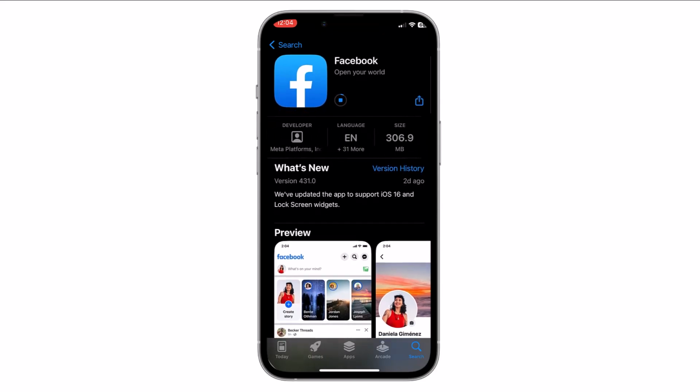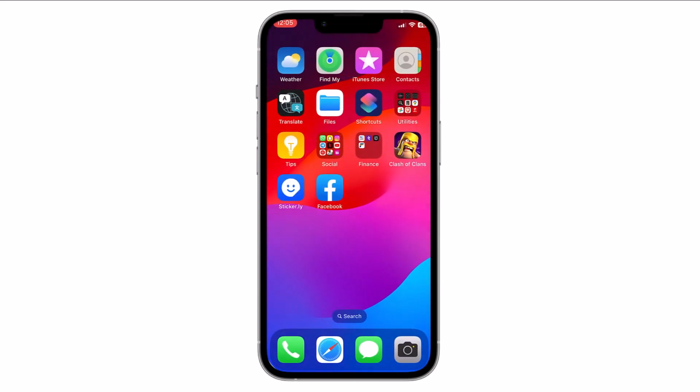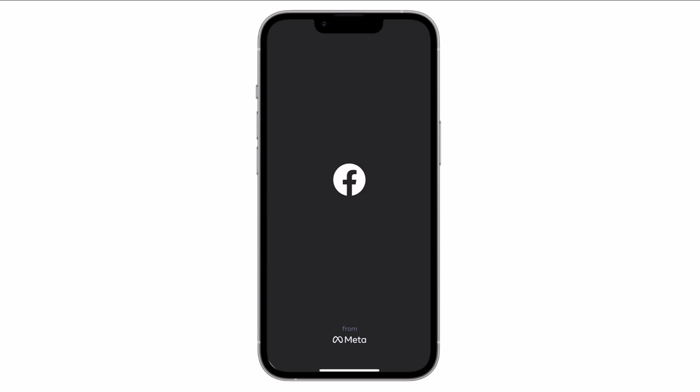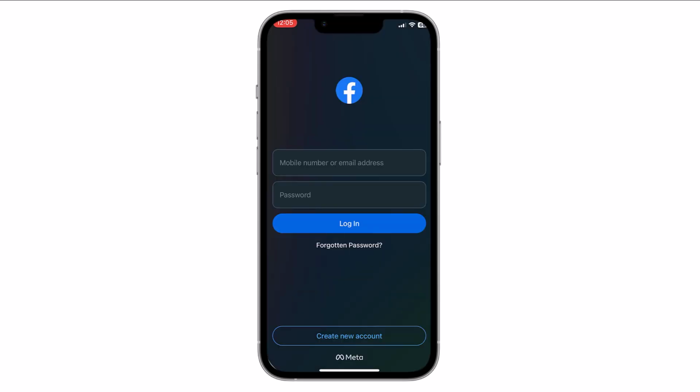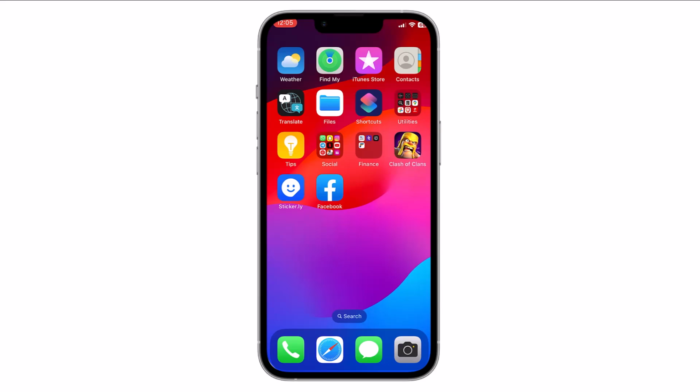Let the download complete. After the installation is complete, the Facebook app will appear on your home screen. Tap the Facebook icon to open it. Now you can start using Facebook. You can log in or sign up for a new account. So this is how you can install Facebook.